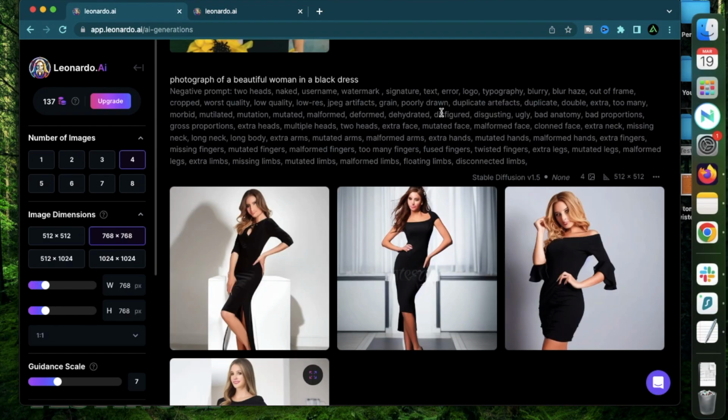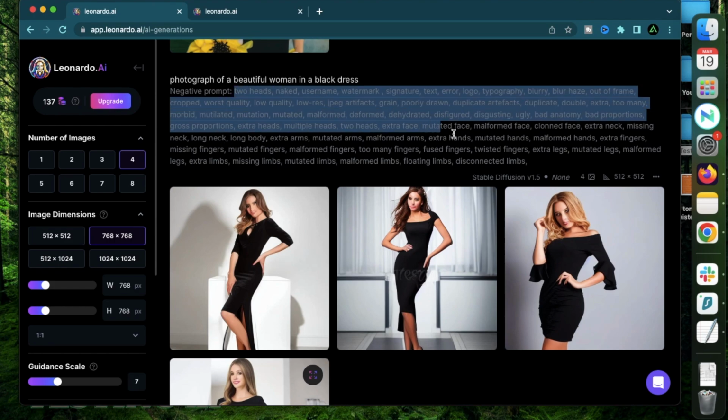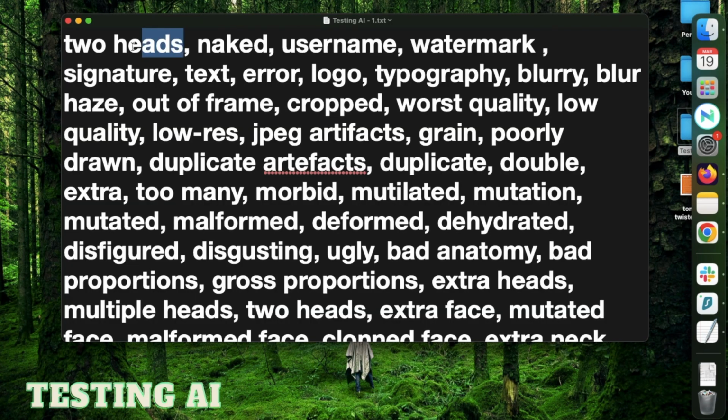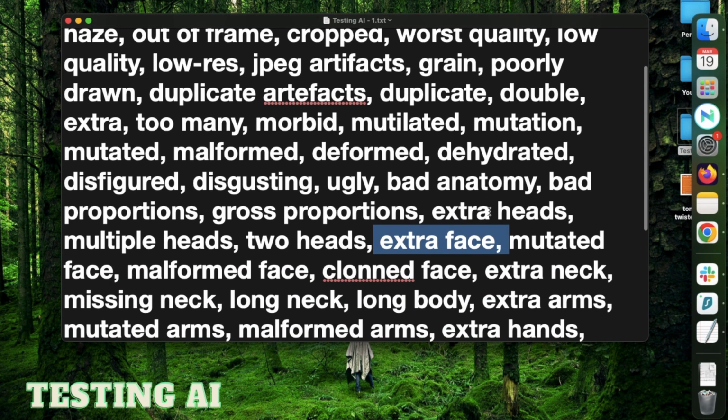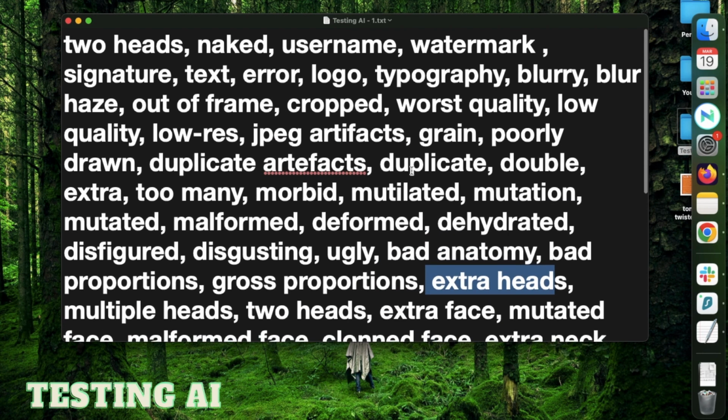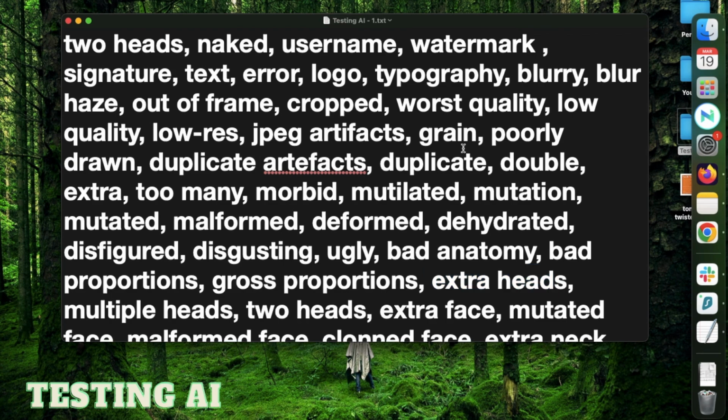The second preventative thing that you can do before you even start your generation is to use a proper negative prompt. These are things like 2 heads, extra face, or extra heads. If you avoid these things from your prompt, if you add these as prompt exclusions, it's going to drastically increase the chances of your face to be well formed.